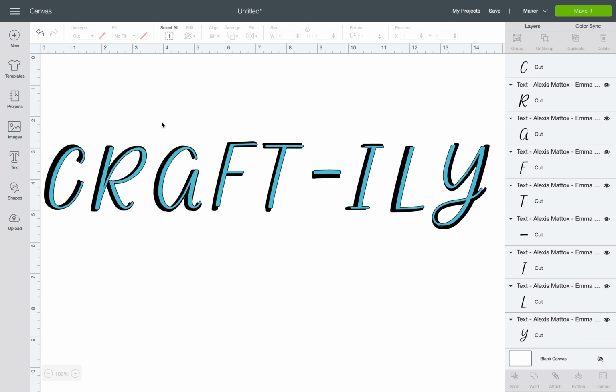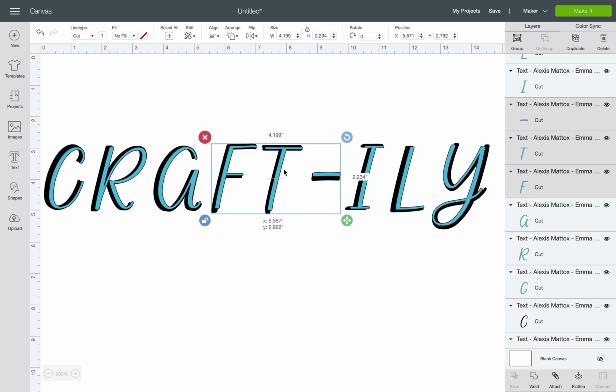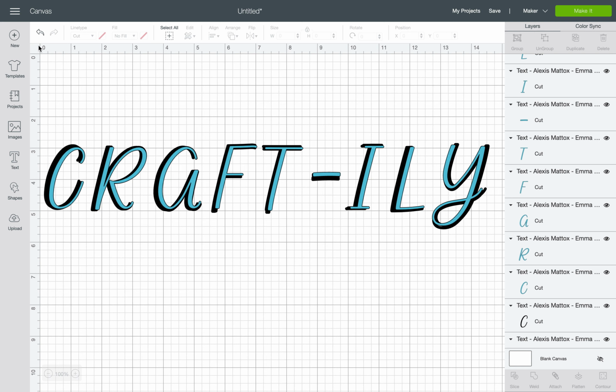Look at it. It's so fun. Now, as you can see, it does look like it didn't align properly, but that's an easy fix. All shadowed out for you. How cool is that?